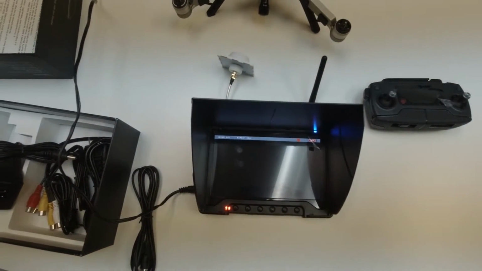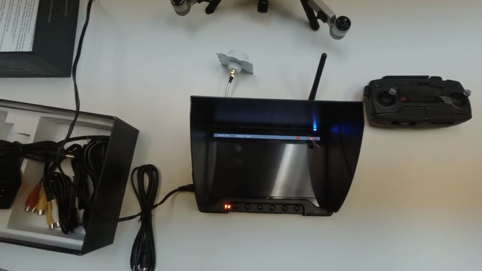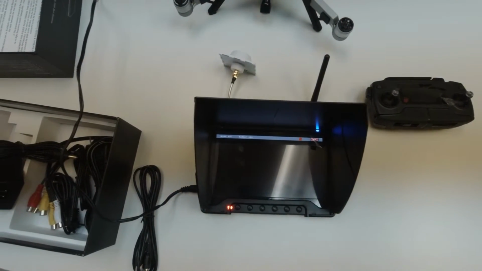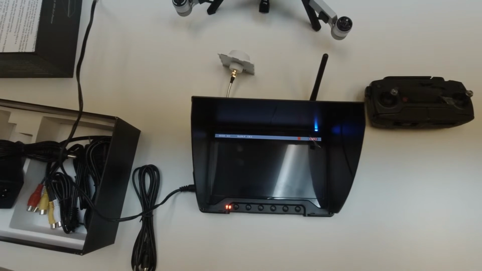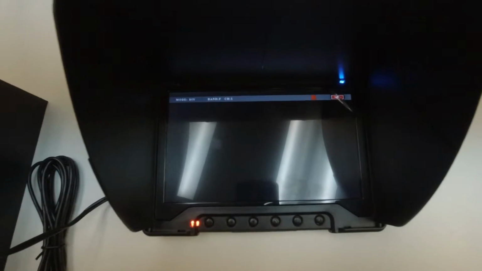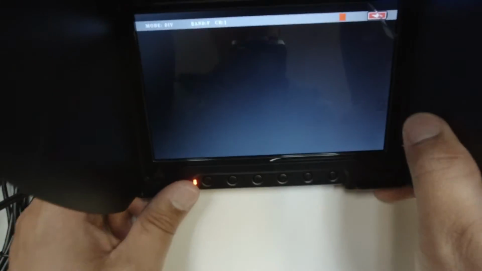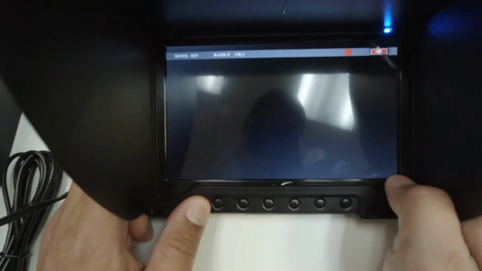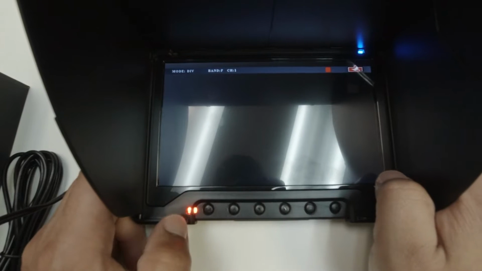So basically, what we're going to see right now is the right mode on the monitor that you should be in, the right band and the right channel. So all the thermal builds are set up in band F, channel 1.